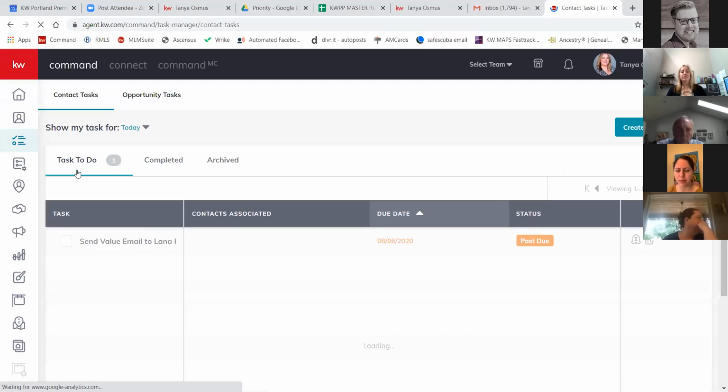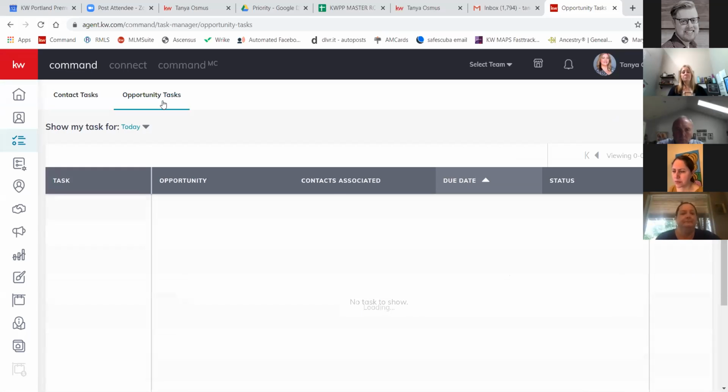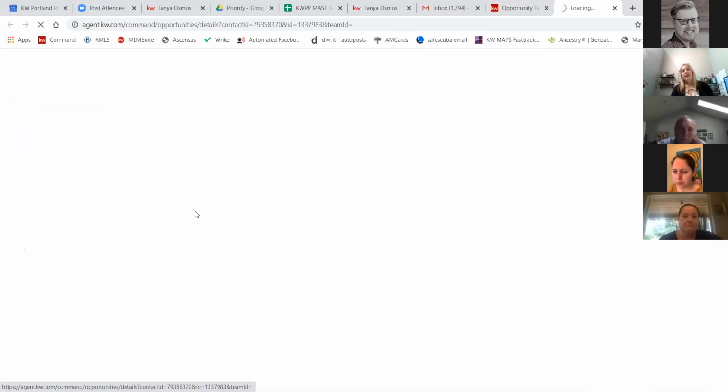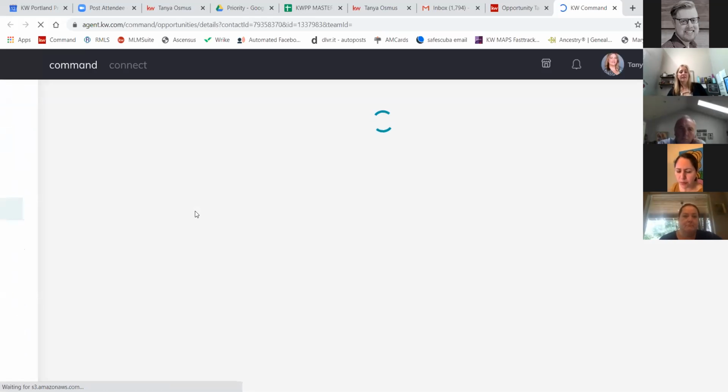And now you have your full screen of all your tasks. These are all the ones that are due today for contacts. Then I can pop over here to opportunities. This one's due today and this one is past due. And so now I can see exactly what I need to do. I can click on the opportunity, then I can go in.